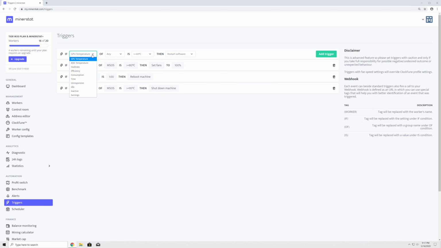Another good trigger is to set up software restart if the hash rate is down by 20% or more. If you are using Profit Switch, you can set up Earnings Trigger, which will restart Profit Switch if the earnings are down by 20% or more. This will help with escaping profitability spikes more efficiently.